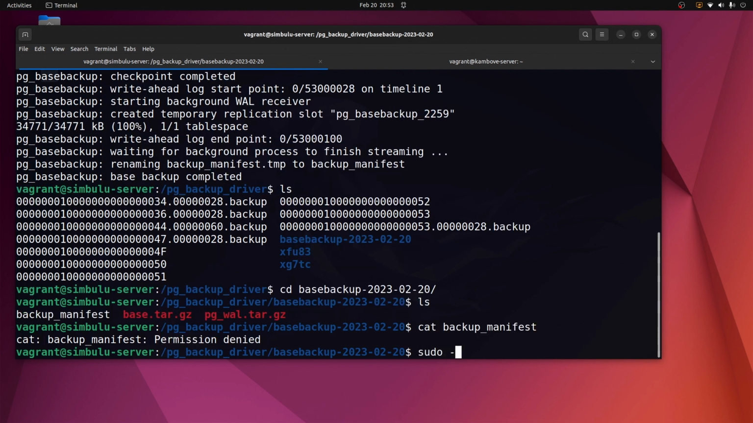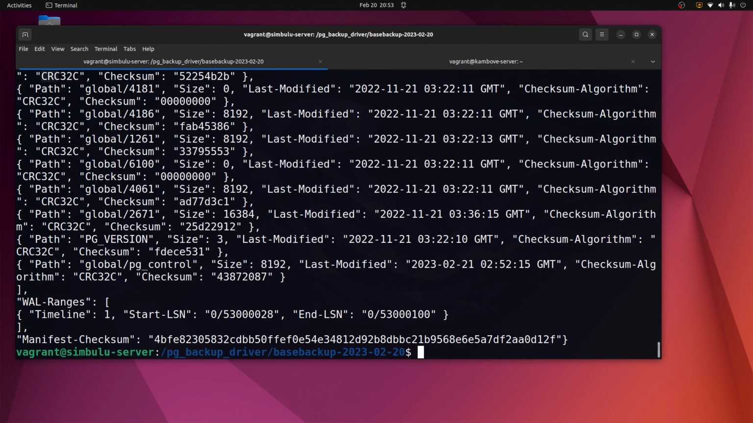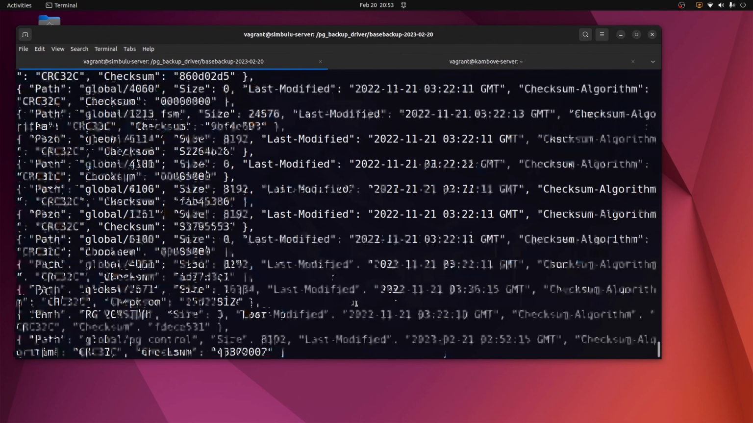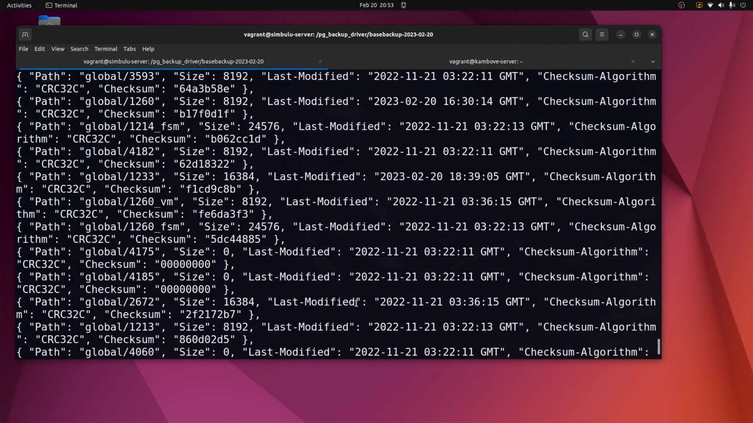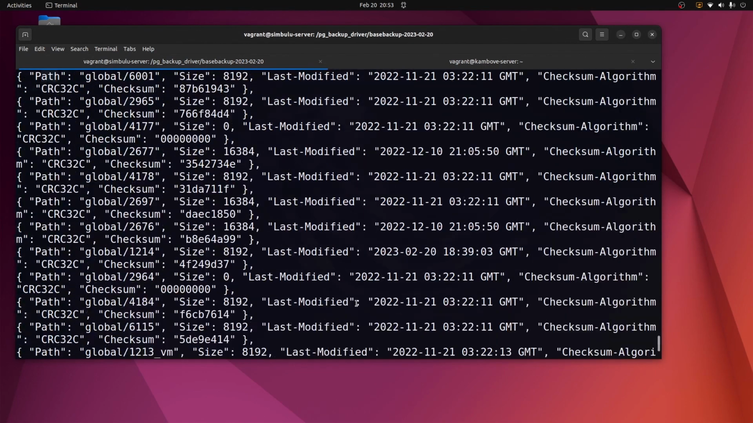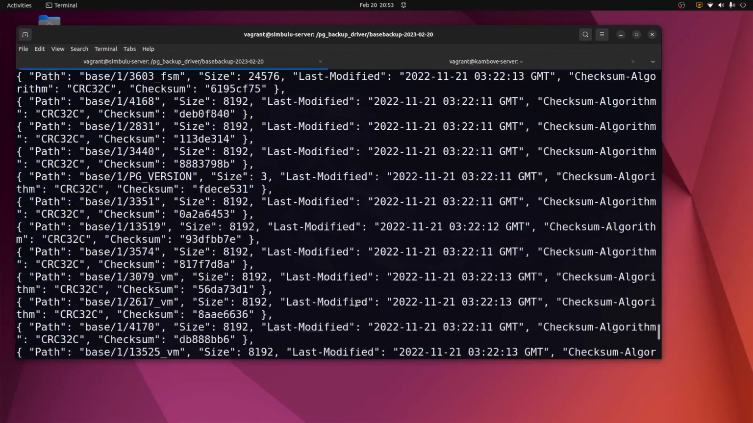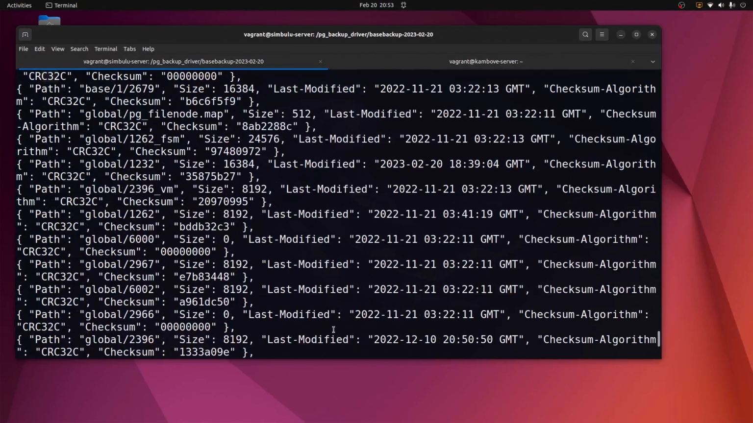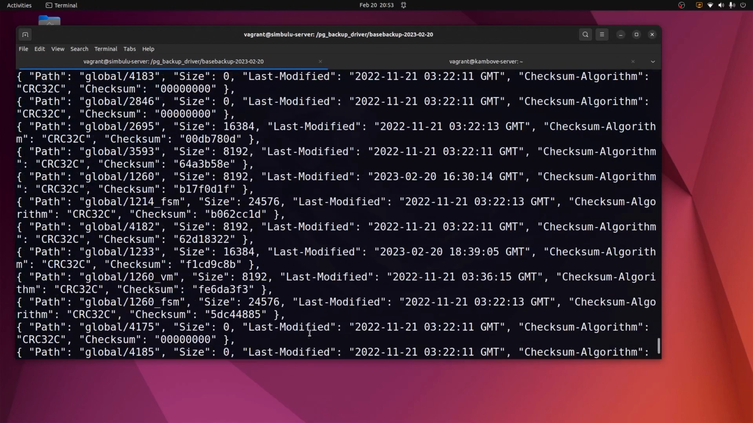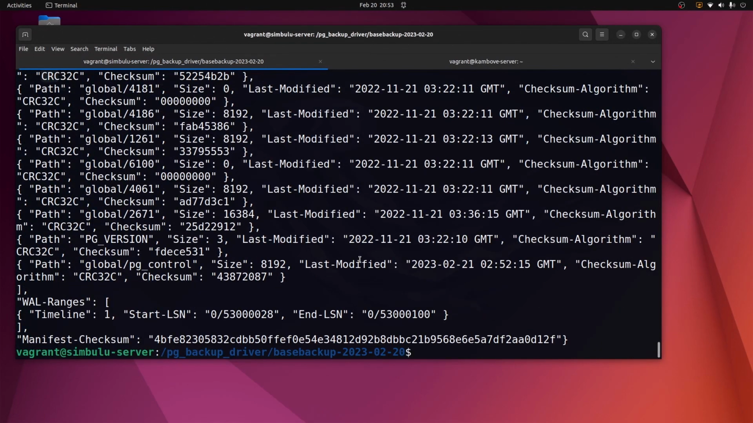So I need to use a Postgres backup, cat backup_manifest. Okay, it's just a JSON file with some checksums and paths from which we can verify our backup. There is another utility called pg_verifybackup. You can use it against this JSON file to verify that the backup has been successful. We're not gonna talk about that today.